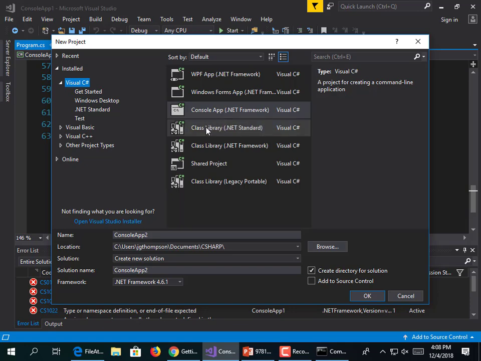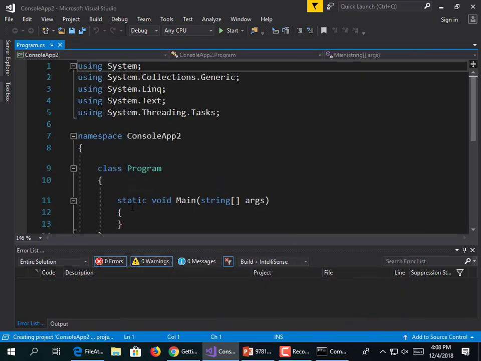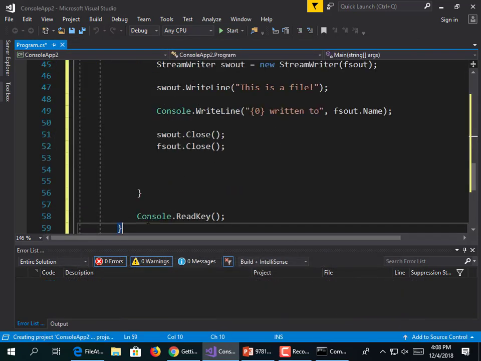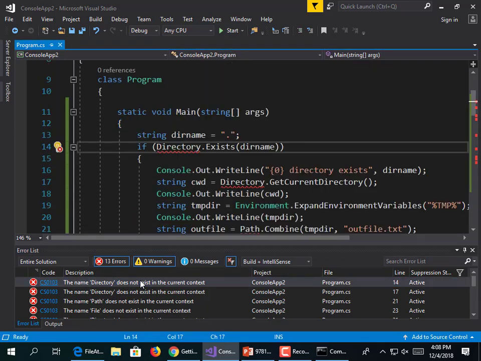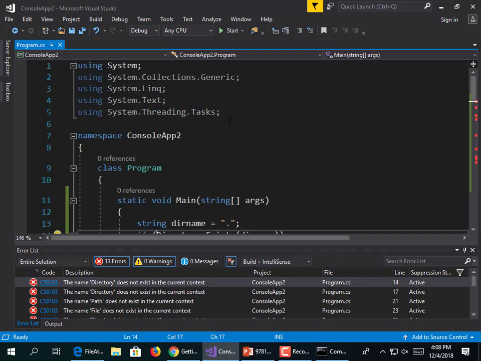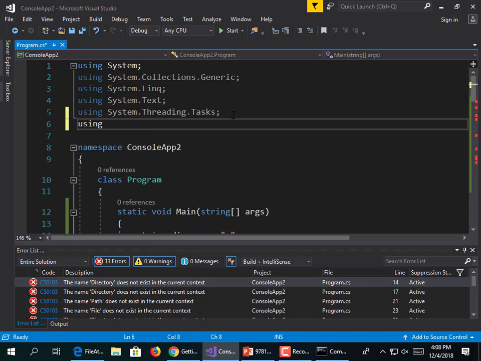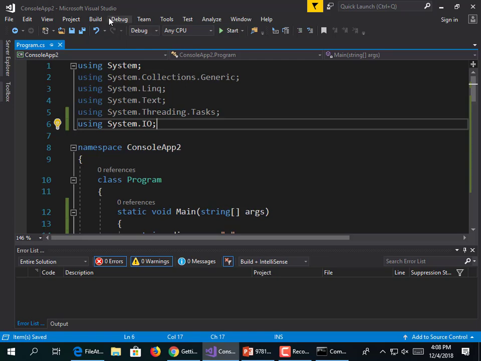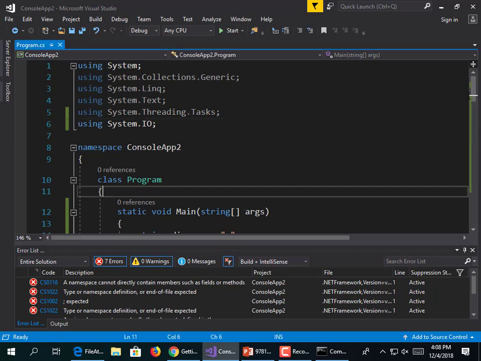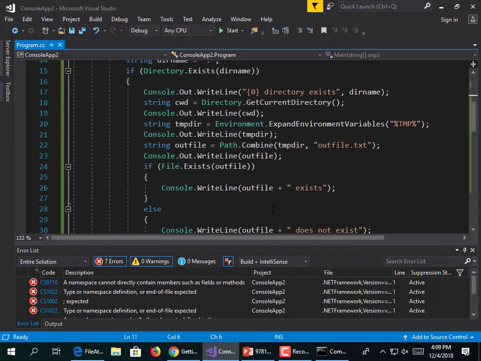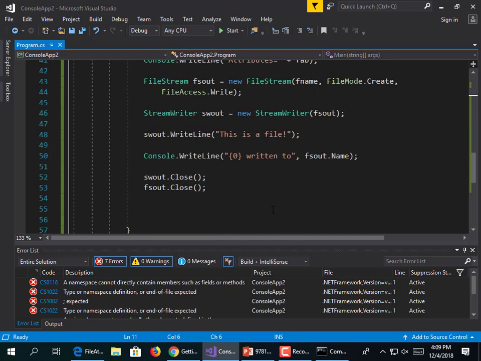All right, so I'm going to create a new console application. I'm going to go in and replace the main with my current code. The name directory does not exist in the current context. Oh, that's because I have not included system.io, so using system.io. Rebuild solution. Well, what did I do wrong? This is code generating. It seems like that's about the only thing I added was that line there.